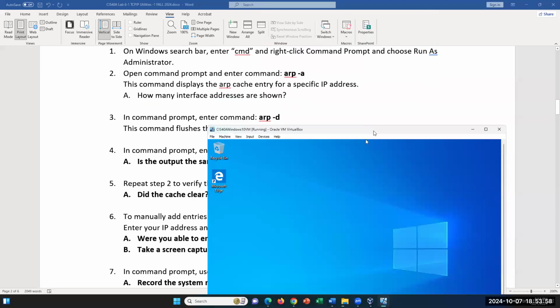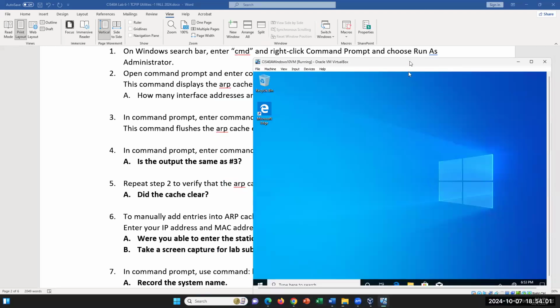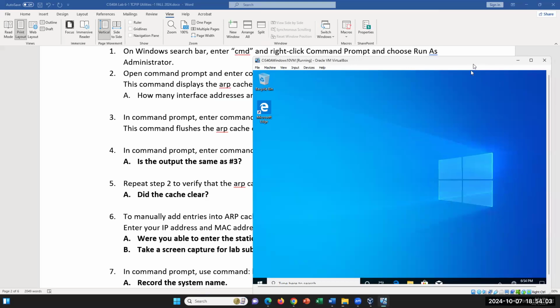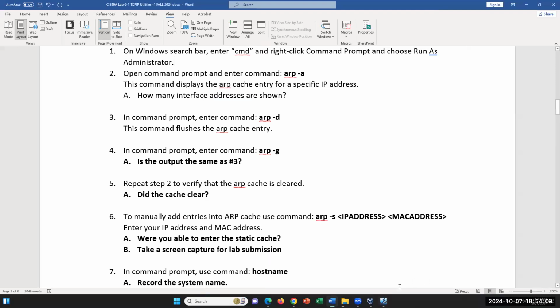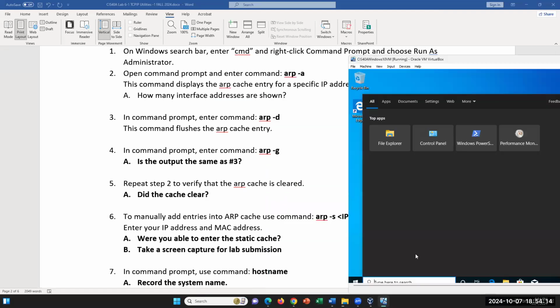So to run as administrator, I'm gonna try to get this to show, and it's not cooperating. Are you running it from here? Running it from the thing.